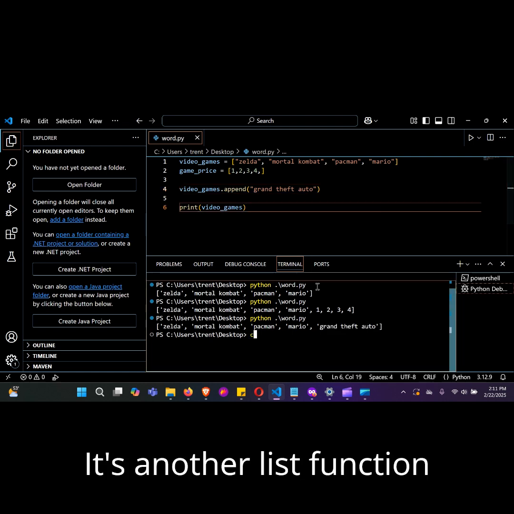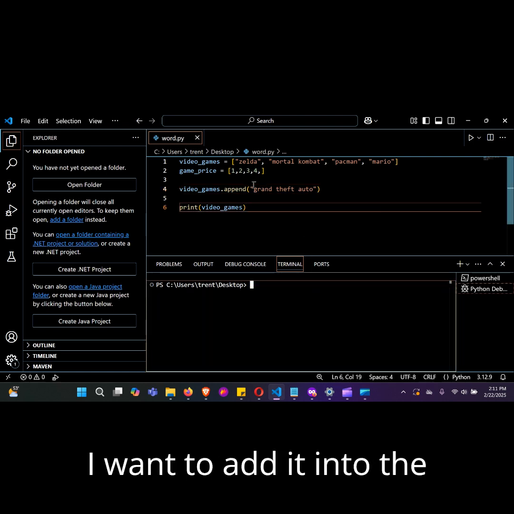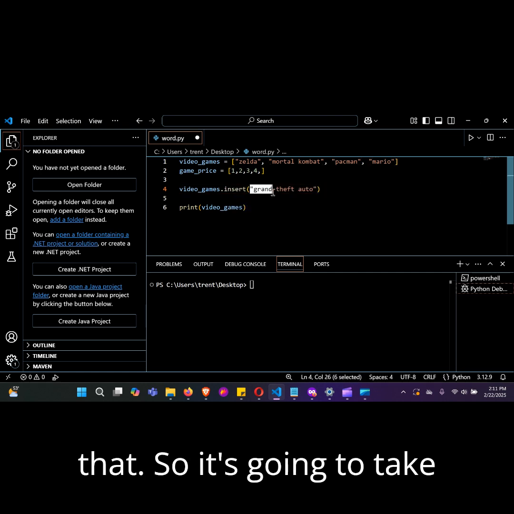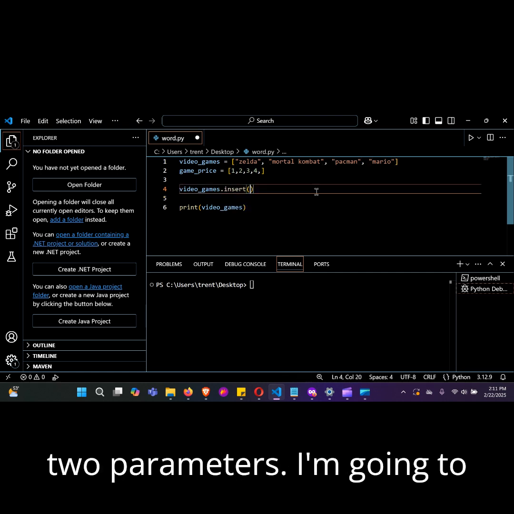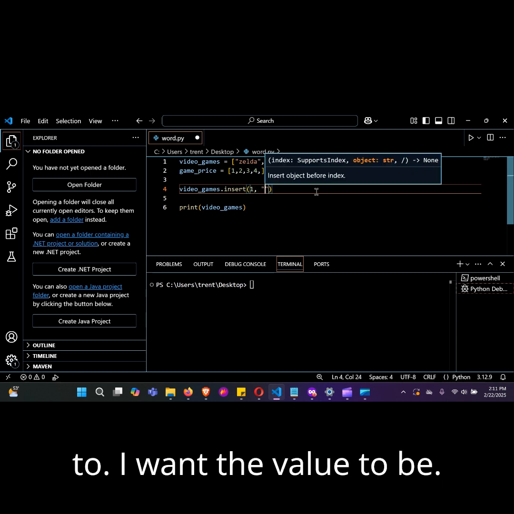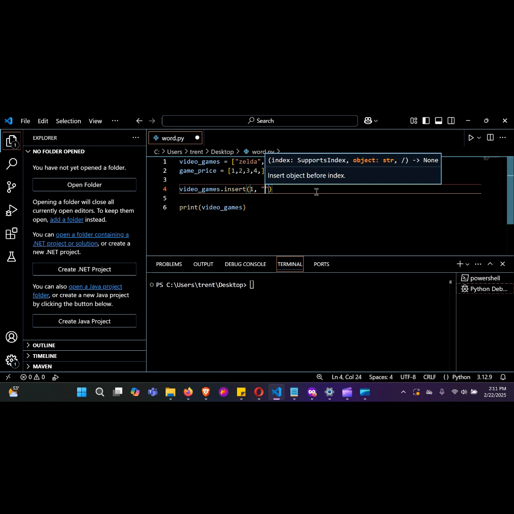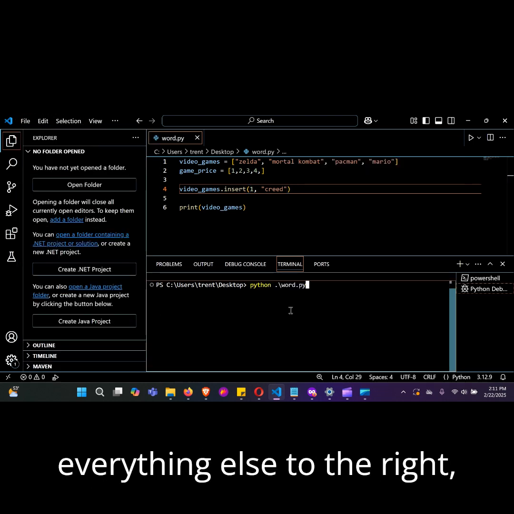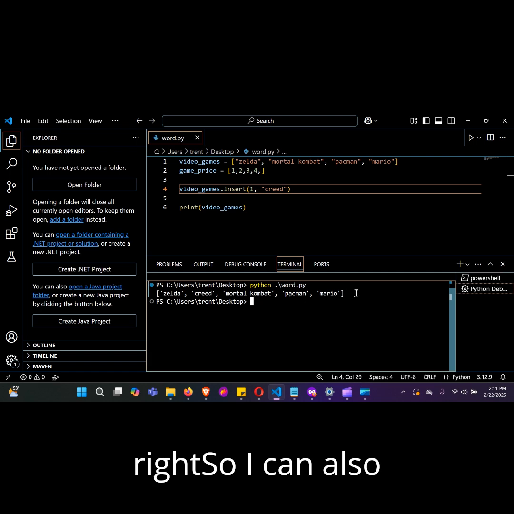There's another list function called insert if I want to add it into the middle or something like that. It's going to take 2 parameters. I want to put it at number 1, and I want the value to be Creed, right? And it's going to push everything else to the right, right?